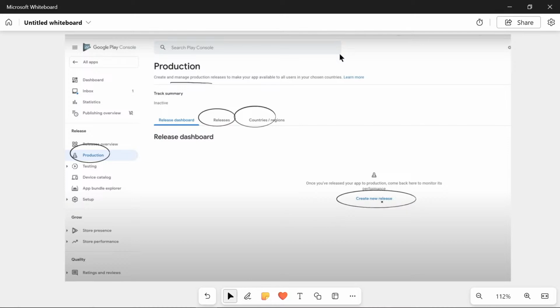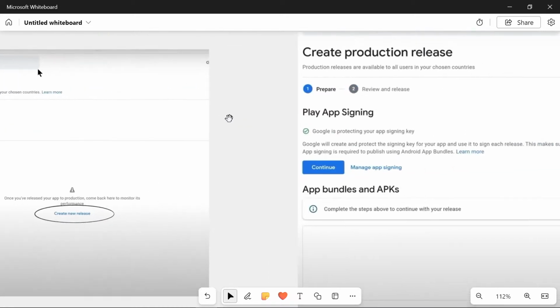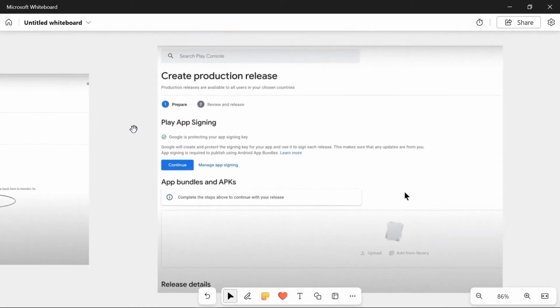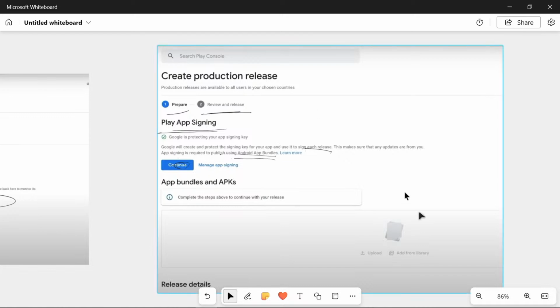As soon as you click on create new release, you will be taken to this particular pop-up, which says create new release, then prepare: Play app signing and review and release. So what exactly is it asking? Google will create and protect the signing key of your app and use it to sign each release. Just make sure that any updates from your app require publishing Android app bundles and so on. So you will click on continue there. After that, complete the steps above to continue with your release. Then you have to enter all these things and continue.